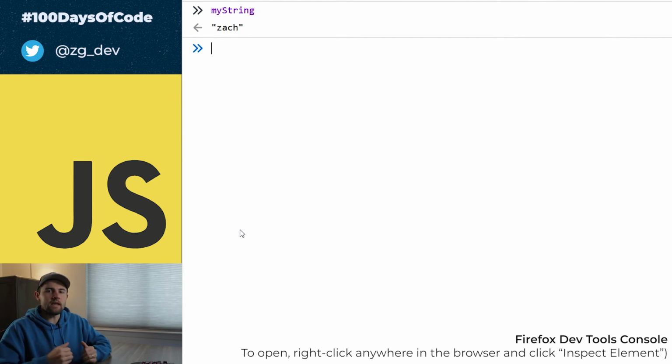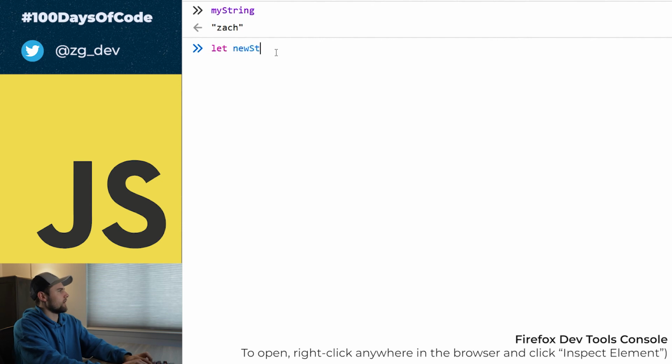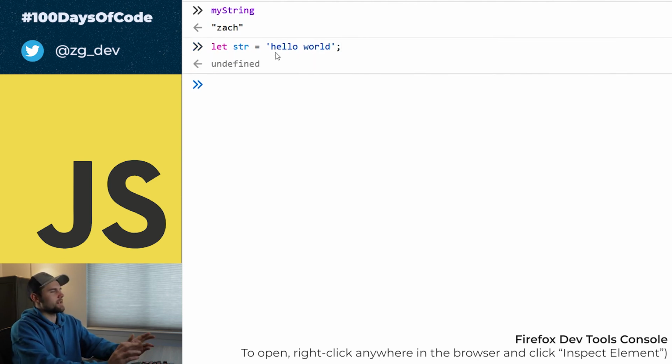We can also chain the methods together. So this is a little bit of an odd concept to someone starting out, but you'll see how this actually works once we get into the challenges. So let me just do a simple example here. We have my string equal to Zach, but let's go ahead and say we want a new string or something. So let's make a new one. We'll just call it str for string. And this one we're going to say hello world in there. So that's the string right there.